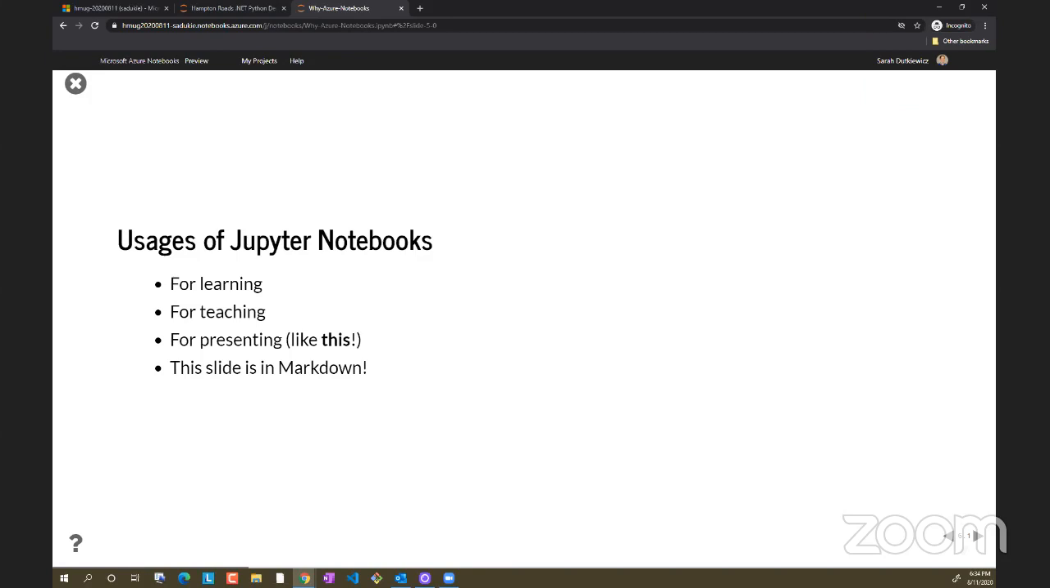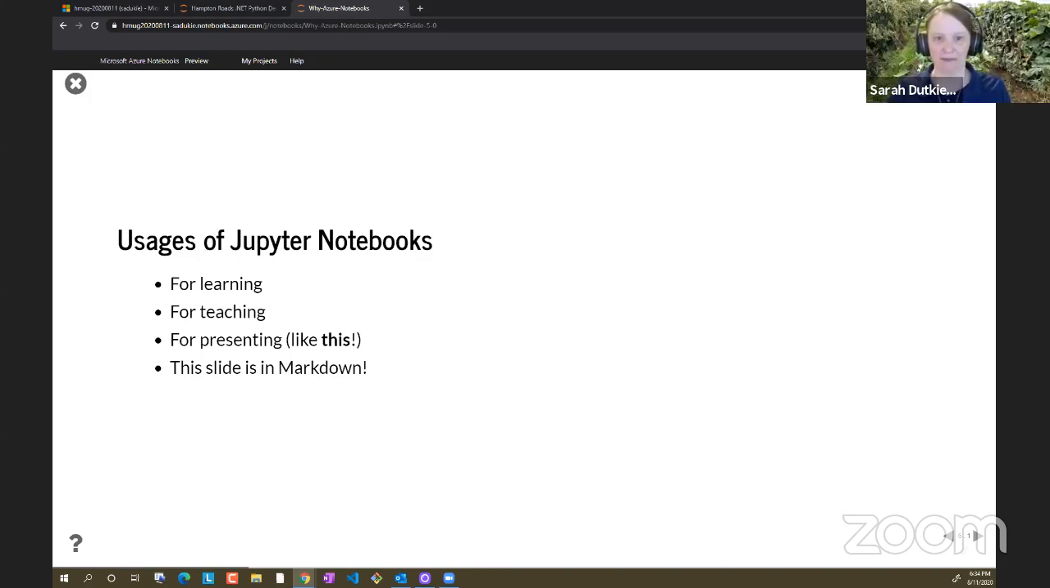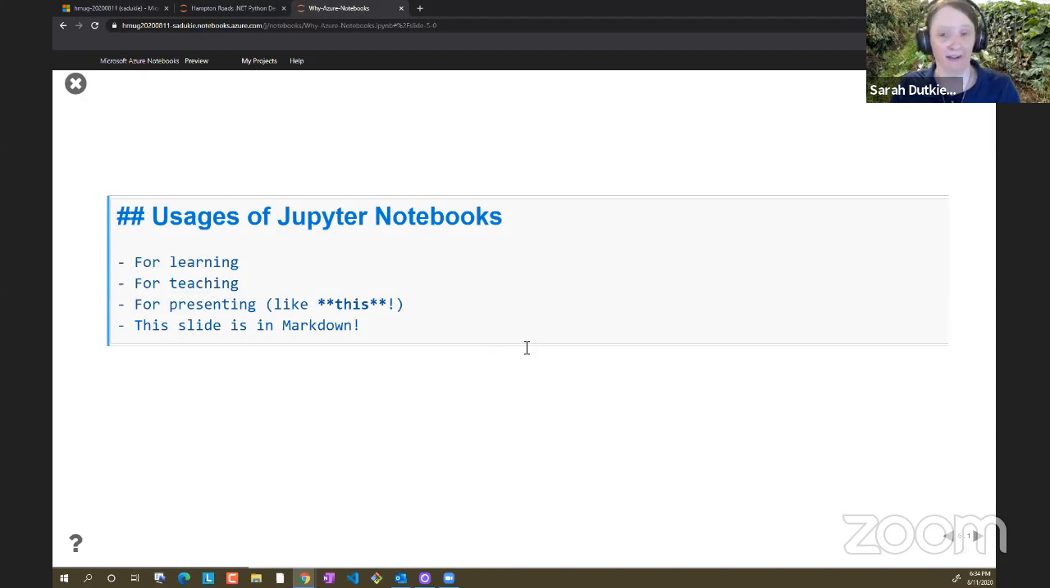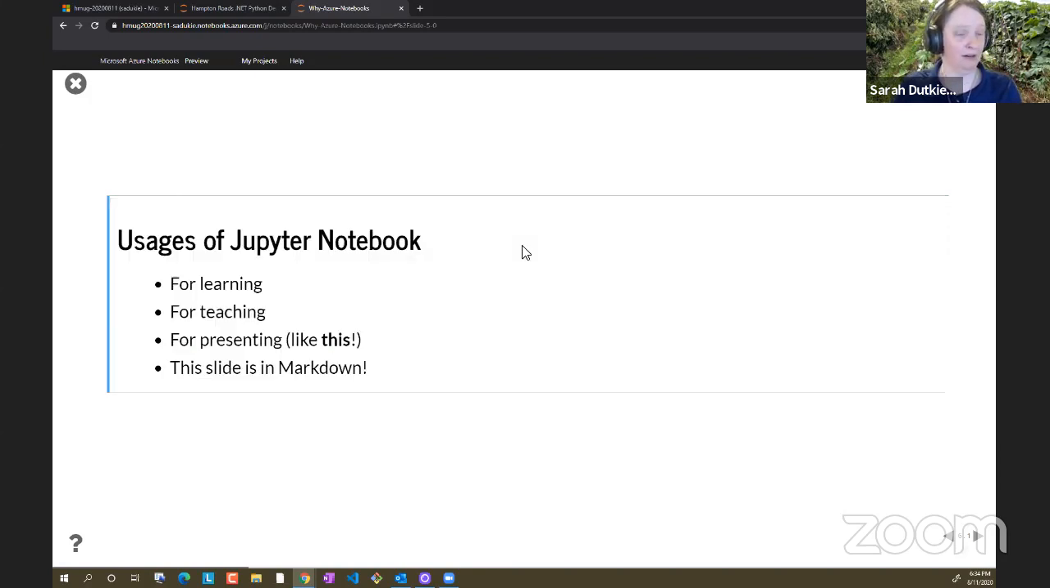All right. Well, let's talk about usages of Jupyter Notebooks. So for learning, for teaching, thanks, Rail Shark, for presenting. And by the way, this presentation is not your standard PowerPoint presentation that you see at user groups. This is an Azure Notebook. You can see I've left my browser open and not in full screen so that you can see that there's a URL involved. I can come in here and double click on my markdown cell and change this and say usages of Jupyter Notebook, singular, and then render that. So I'm changing my slide in the middle of the presentation.